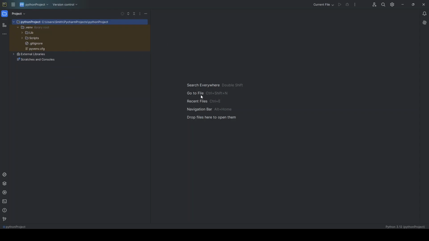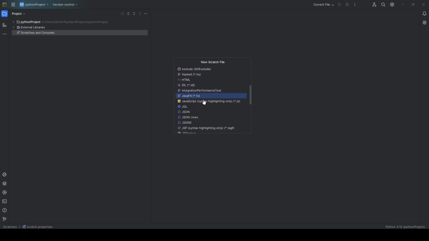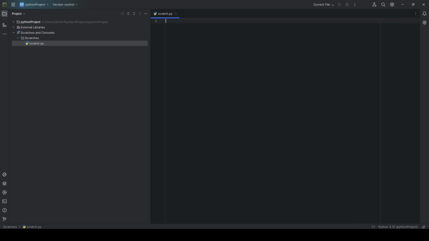And now over here, we're going to go to file and make ourselves a command script. So over here, instead of that, we're just going to click on this option and click on new scratch file. Click on that and then go down and find Python. Click on this and the place where you're going to write your code is going to appear.